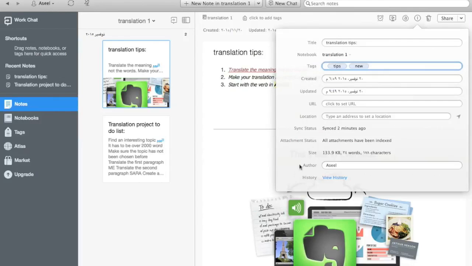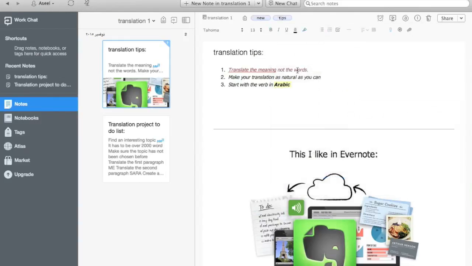Here's the location and the sync status. The sync status means that Evernote automatically updates your note every 2 minutes. I'm going to talk about the sync feature more later on. The attachment status, all attachments have been indexed, meaning that there are some attachments in here, the size of your note and the author who made this note basically. Okay, now you can easily tag it directly from here. You can add your tags and write them down faster basically.